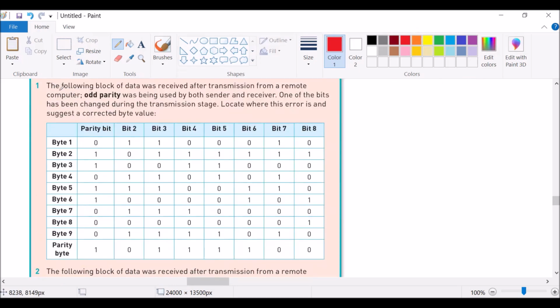Now let's look at this question. The following block of data was received after transmission from a remote computer. Odd parity was being used, so we are using odd parity by both sender and receiver. One of the bits has been changed during transmission stage. Locate where this error is and suggest a correct byte value. So let's look at this row.